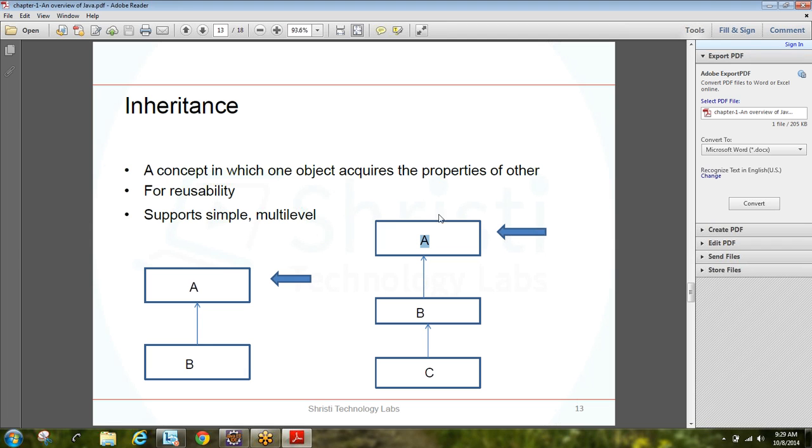Similarly, if there were one more class inherited from A, then that class would have the properties of all the 3 parent classes. These are called child classes and the upper one is called a parent class. That is what inheritance is, and this type of inheritance is called simple inheritance because it is only one level, whereas this is a multi-level inheritance.